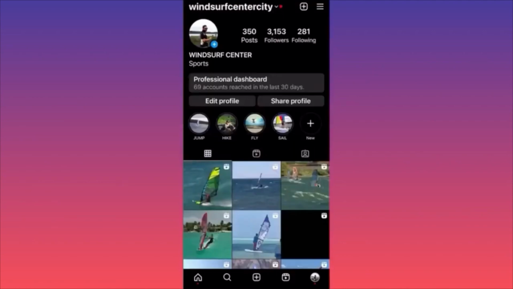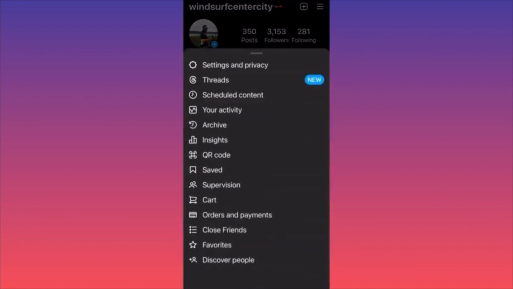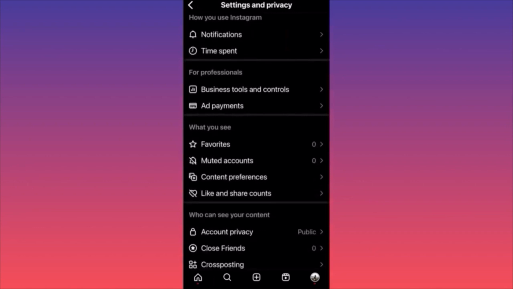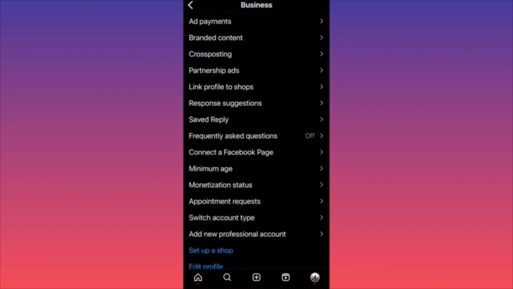Then when you're at your profile, you want to hit the three straight lines on the top right corner. When you're there, you want to focus on settings and privacy, first option. Then you want to scroll down to the section that is named For Professionals. You want to click on business tools and control.